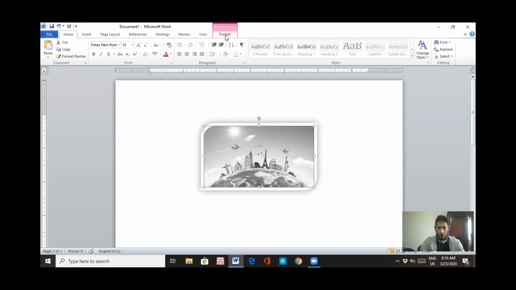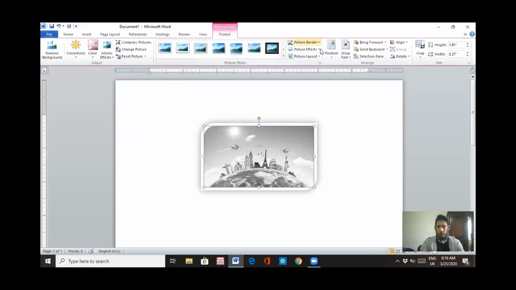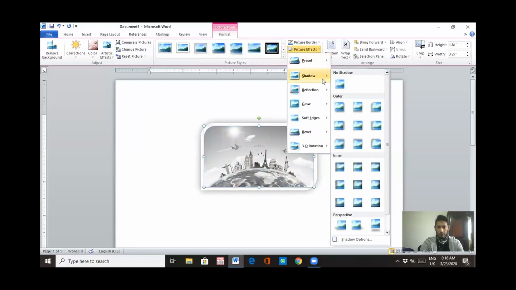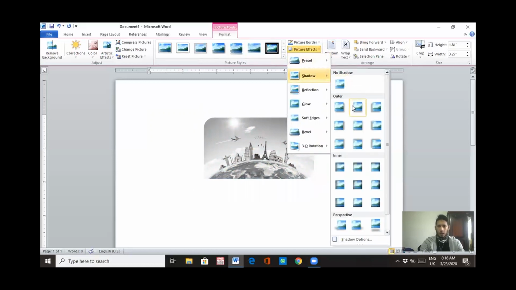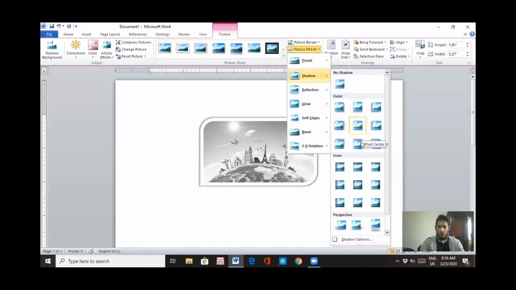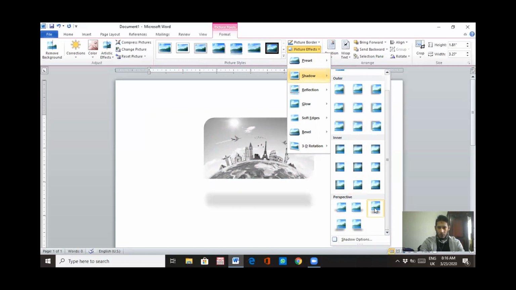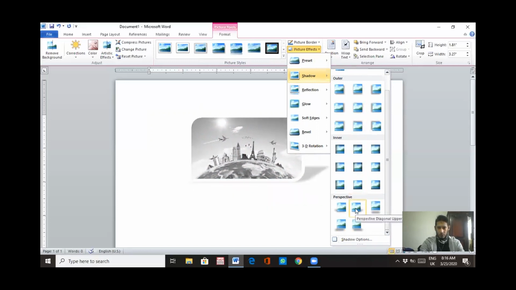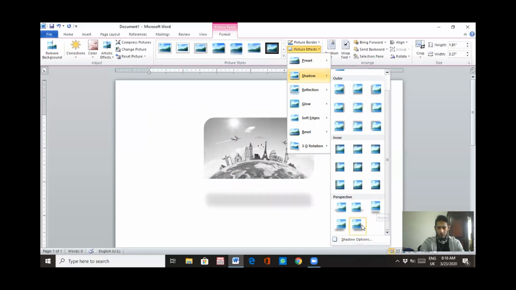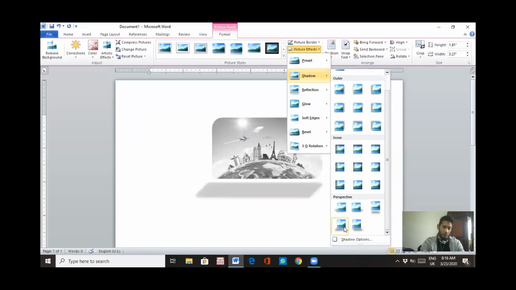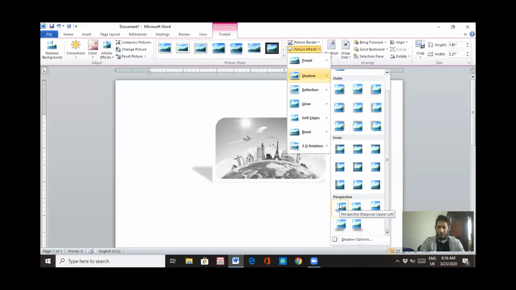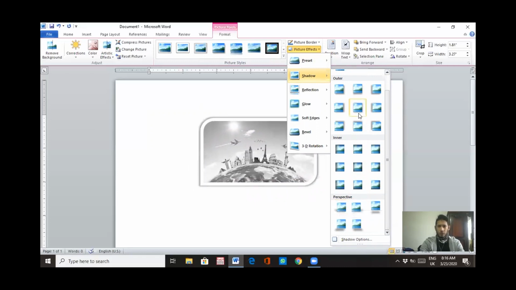Okay, just come to format here and you come to picture effects. You come on shadow. Okay. And you can choose. There you are. You have shadow on the right, at the bottom right, at the bottom left, and behind. So you can choose what you want.